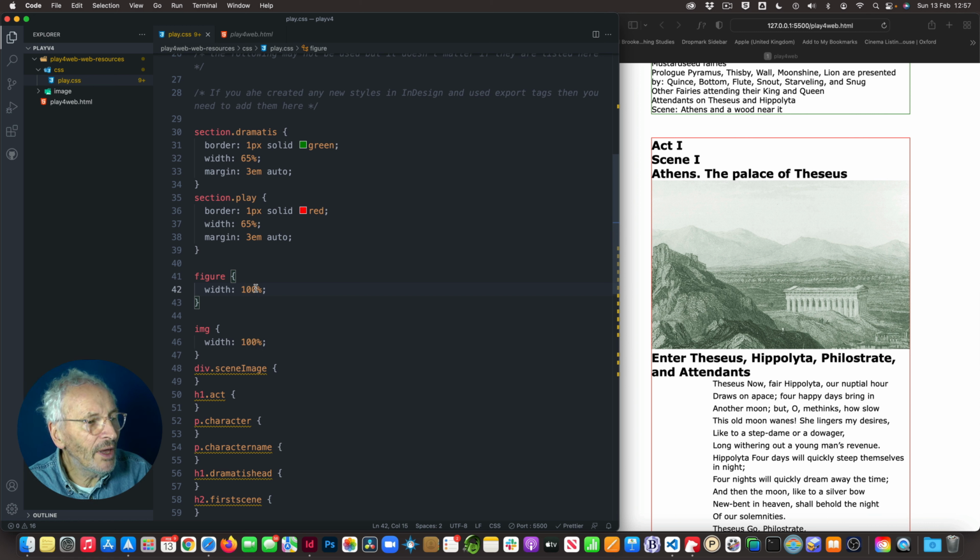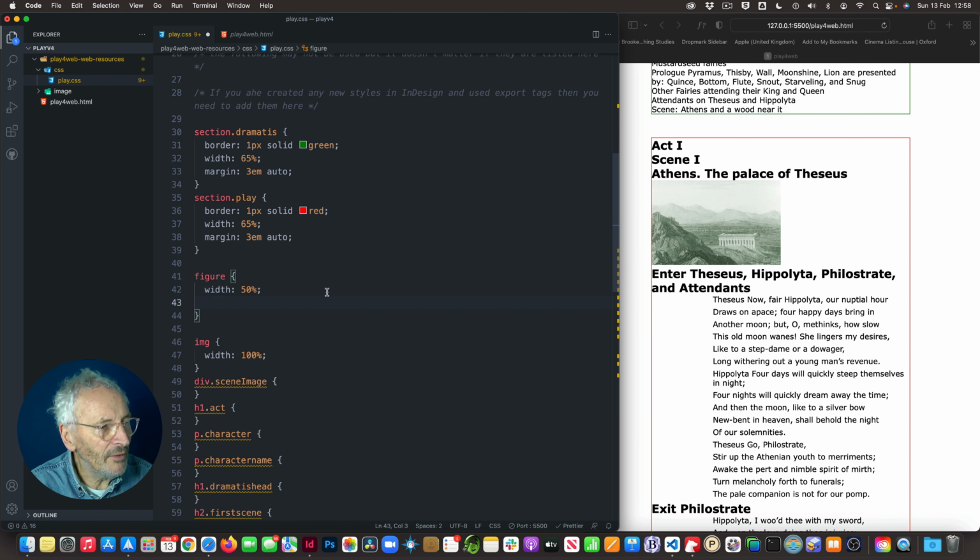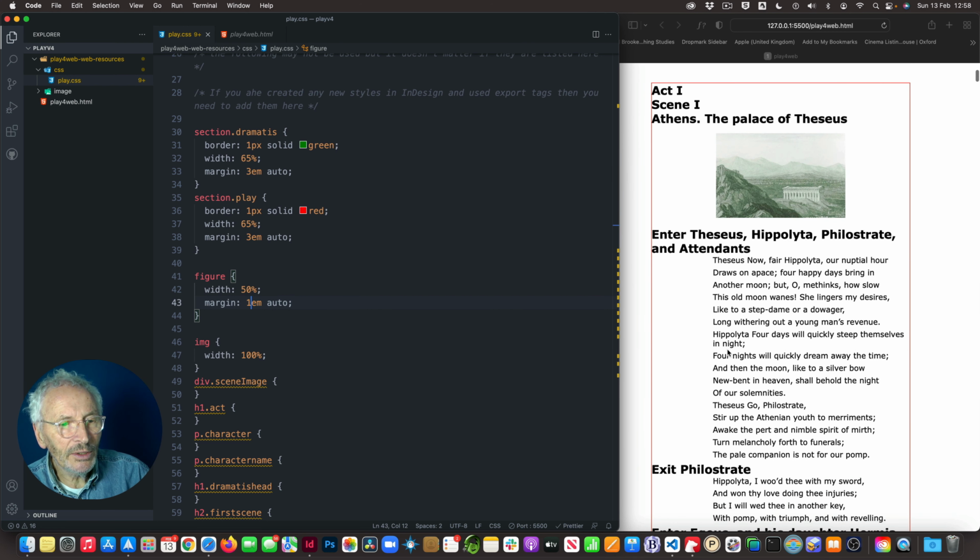So if we gave the figure a width of, say, 50%, then you see that it is 50%, but of course that's sitting to the left again because it's always going to be left aligned. So what we need to do here is take figure and again give it a margin left and right of auto, and we can do that again. I'm going to give this a slight space top and bottom as well, so there we can see it's working like that.